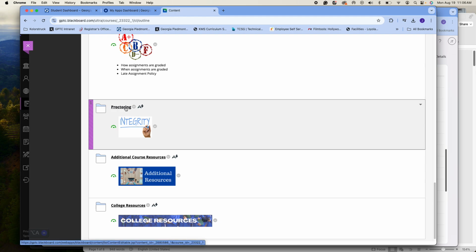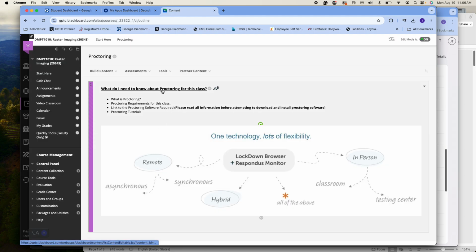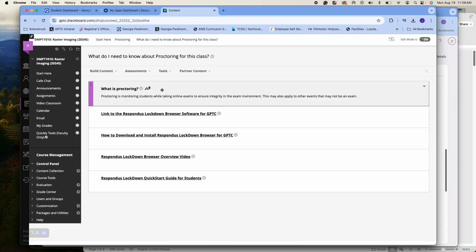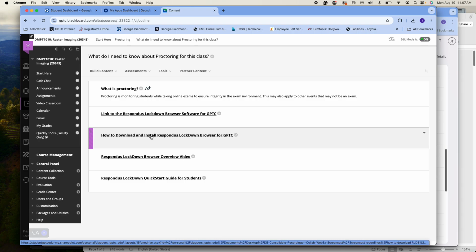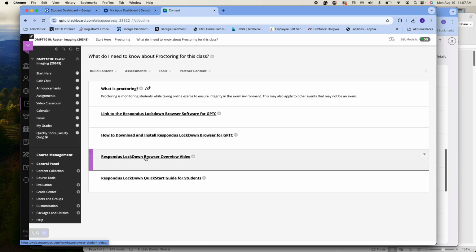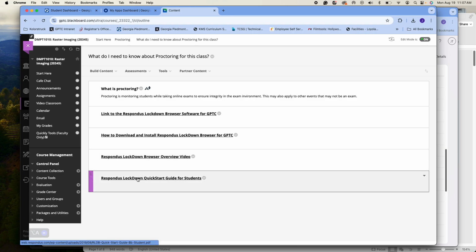Proctoring, that basically talks about Respondus Lockdown Browser. I only use Respondus Lockdown Browser for the final exam. I don't use it for any immediate quizzes or anything like that. I just use it for the final exam. And you're probably all familiar with Lockdown Browser from your other courses, but this is a link just in case you need to download the software again to install it. This link right here informs you how to download and install Respondus Lockdown Browser. This is an overview video that tells you how it works and why we use it, and a quick start guide for students if you have more detailed questions or problems.